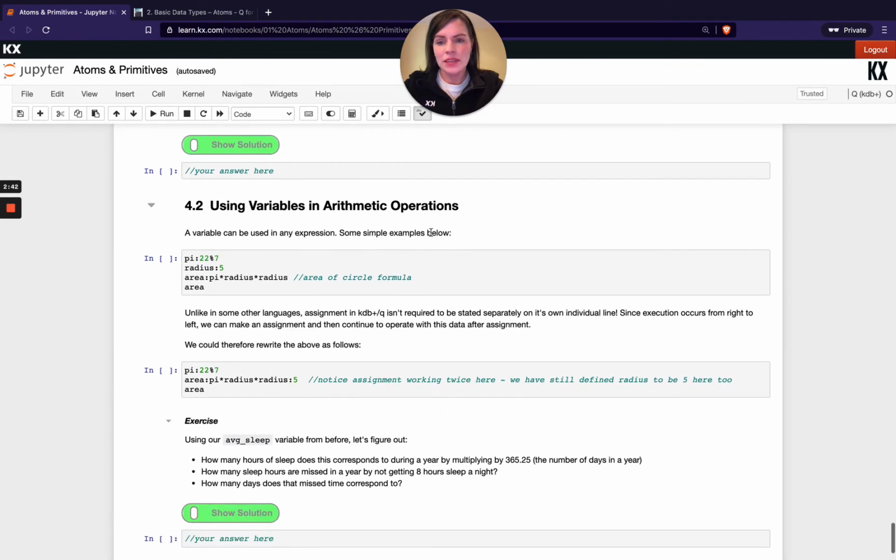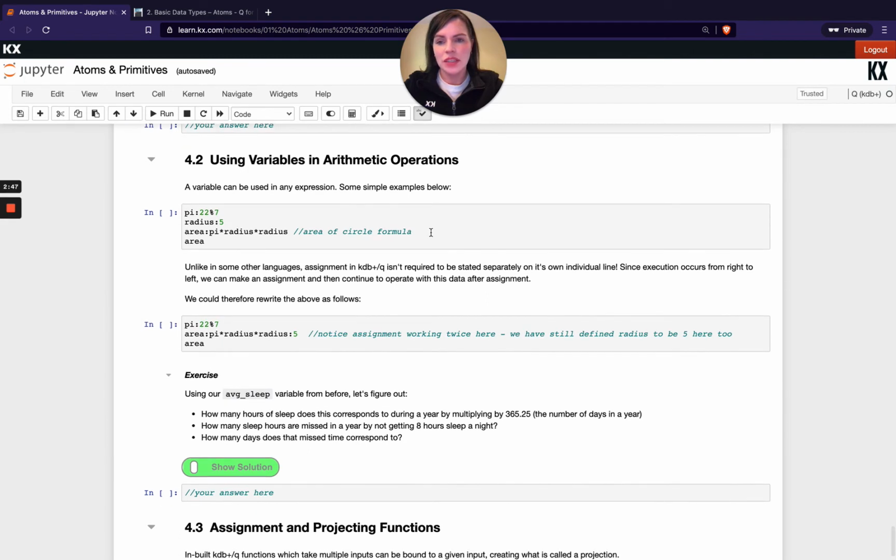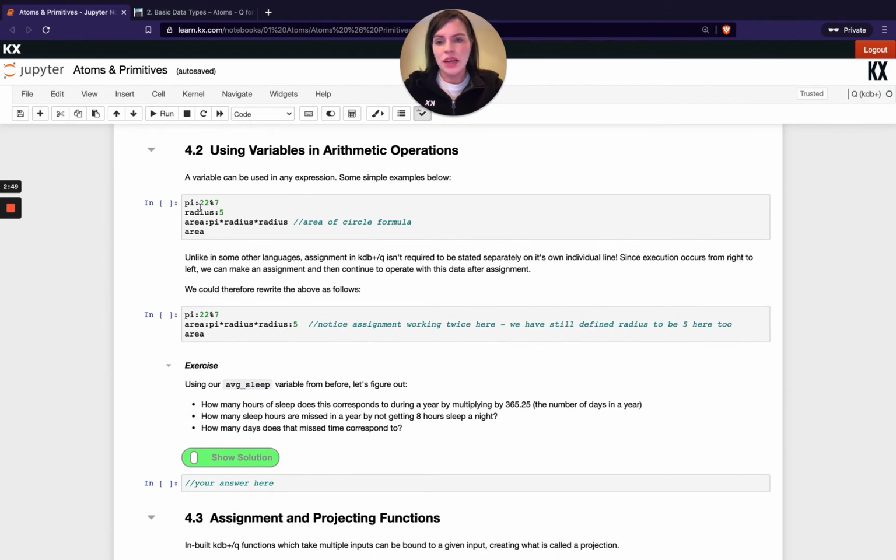Okay, so next we are looking at using variables in arithmetic operations in a little bit more detail. So, for example, here we've got this expression. So we're calculating pi, which is 22 divided by 7, and then we're assigning the word pi to that. The same with radius, we're assigning that to be 5, and then we're going to do a calculation and we're going to call that area. So we're saying get pi multiplied by radius. Multiply by radius. Actually, we're going this way, so it's radius by pi, which is squaring radius.